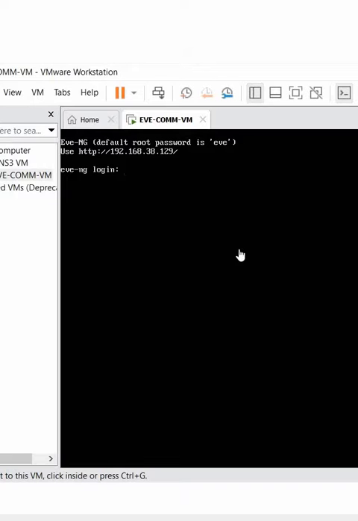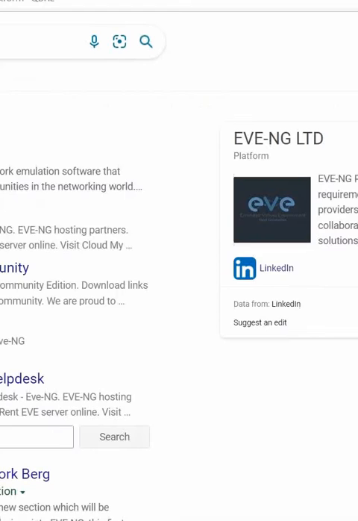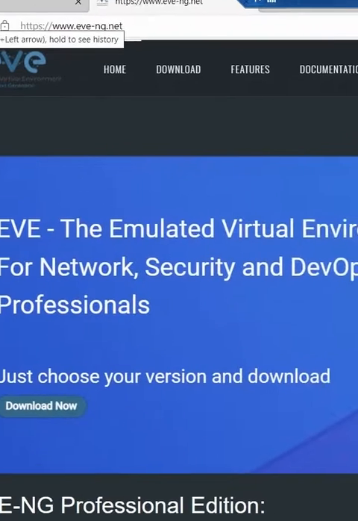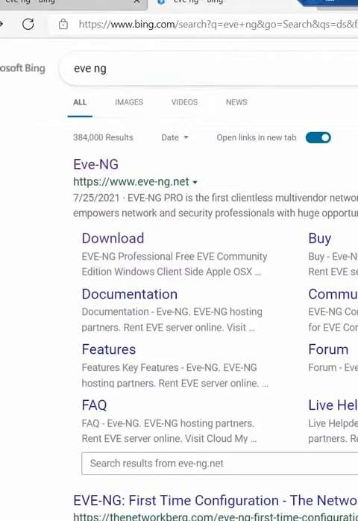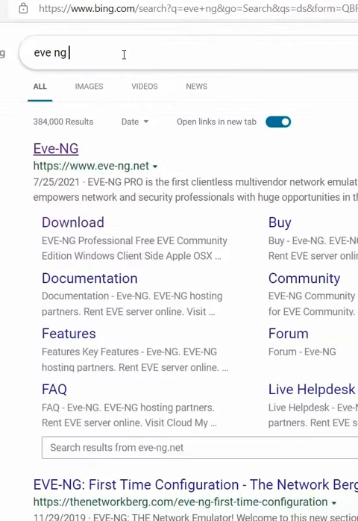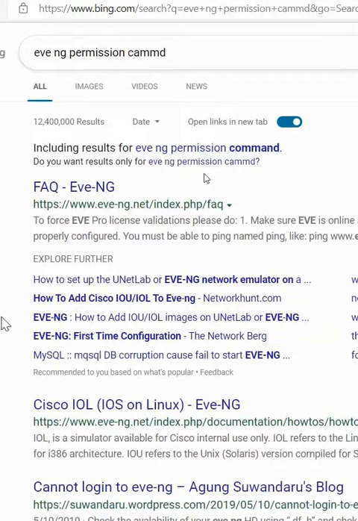And you need to apply the permission command in this place. How will we get the permission command? We can get it from the EVENG website, or in Google also, if we write it, we will get it there. Let me show you. EVENG permission, this one.